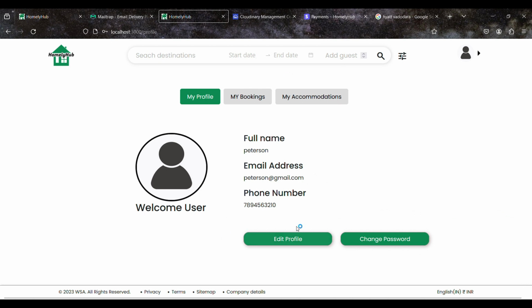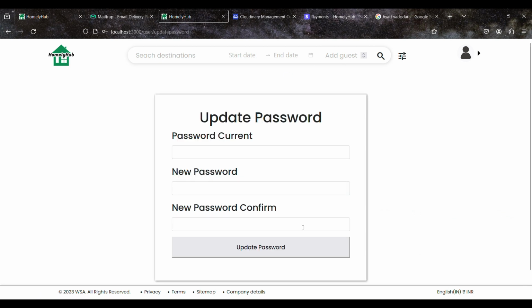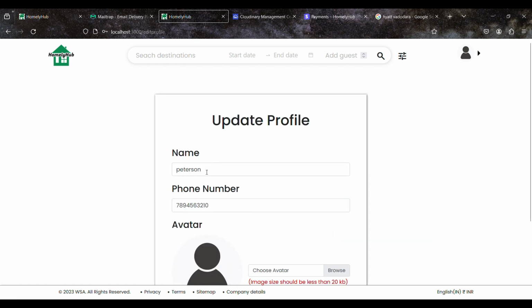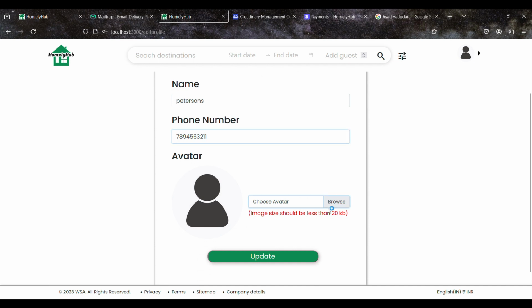You have the profile here. You can change the password from here also. Let's enter the current password, enter a new password, then confirm the new password here. So the password is updated successfully. Now let's edit the profile here. Peterson, and change the number also. Then browse the avatar. Right. Okay, where is the image?